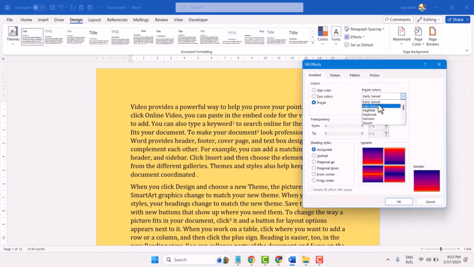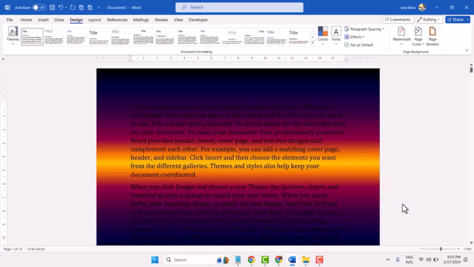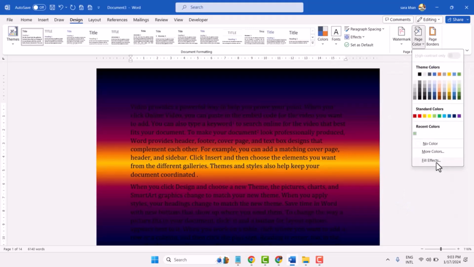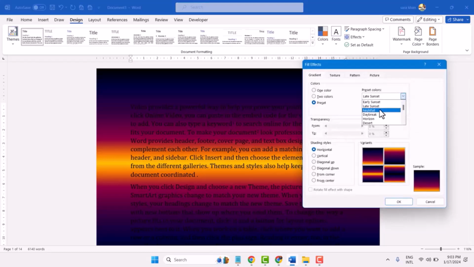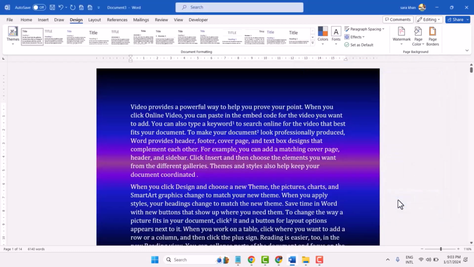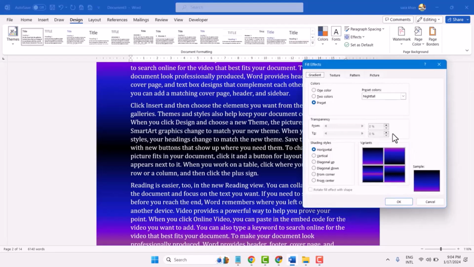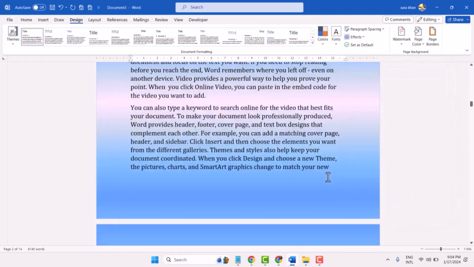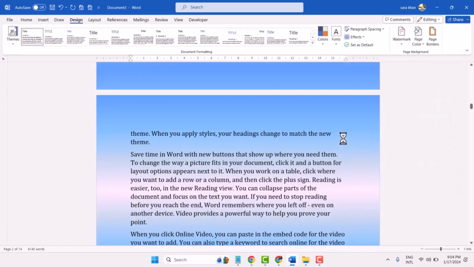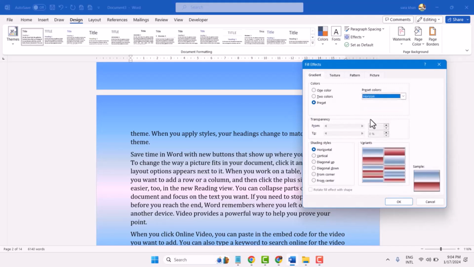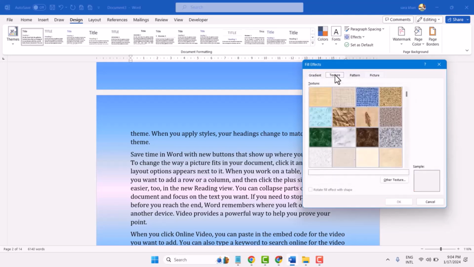colors, early sunset or late sunset, nightfall, daybreak, horizon, desert. Also you can select texture.